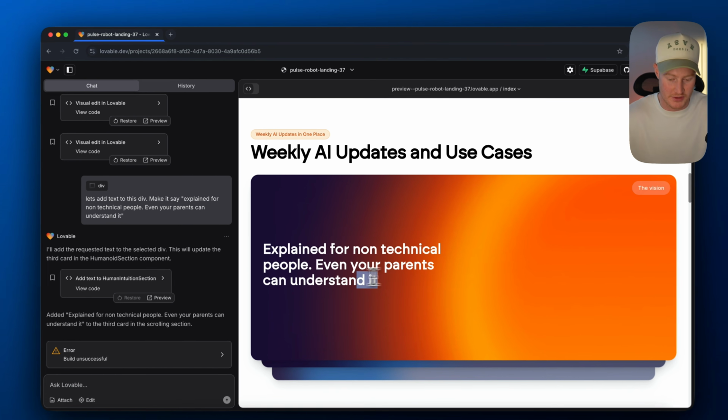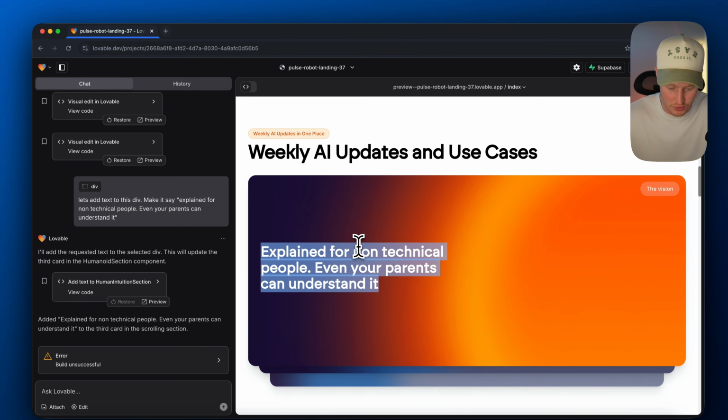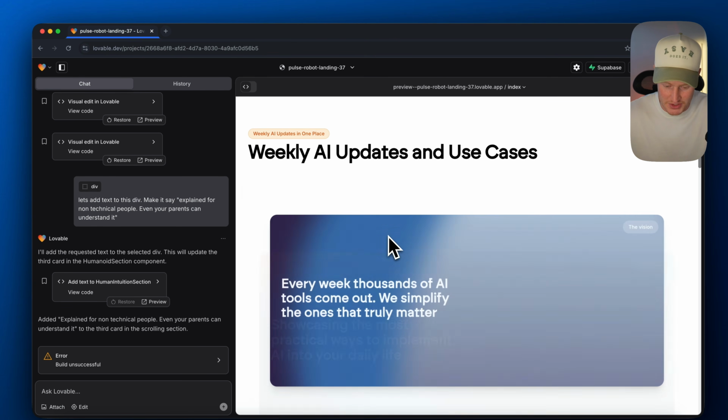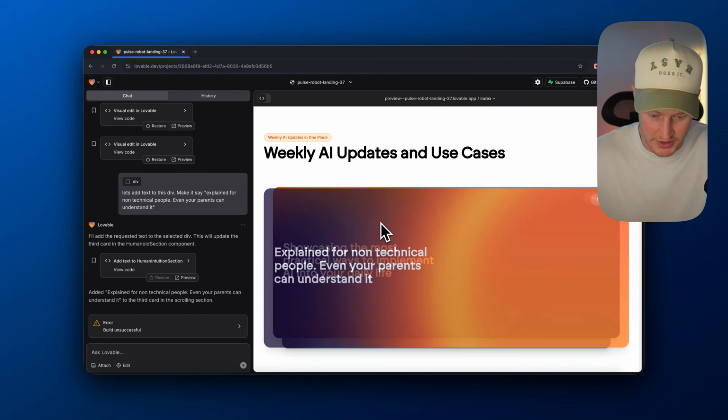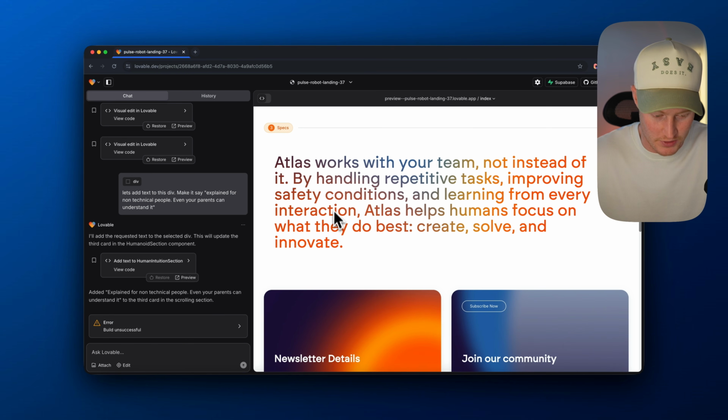Boom. Okay, it understood that. That's perfect. Explained for non-technical people. Even your parents can understand it. So we now have those 3 cards here. I think that looks really good. And let's move on here. We're going to have to go ahead and change this.